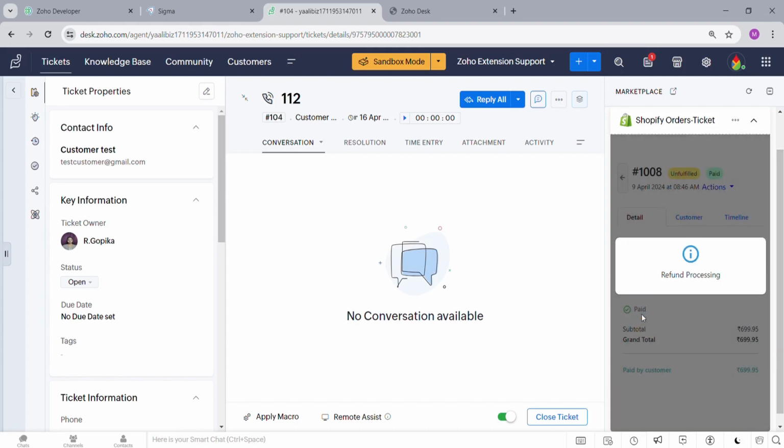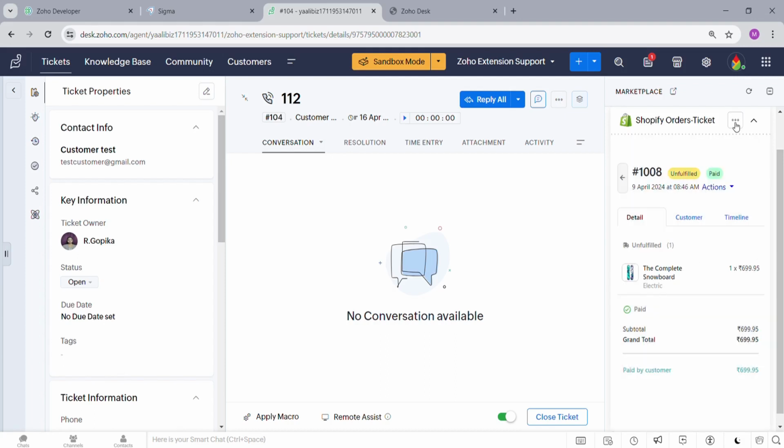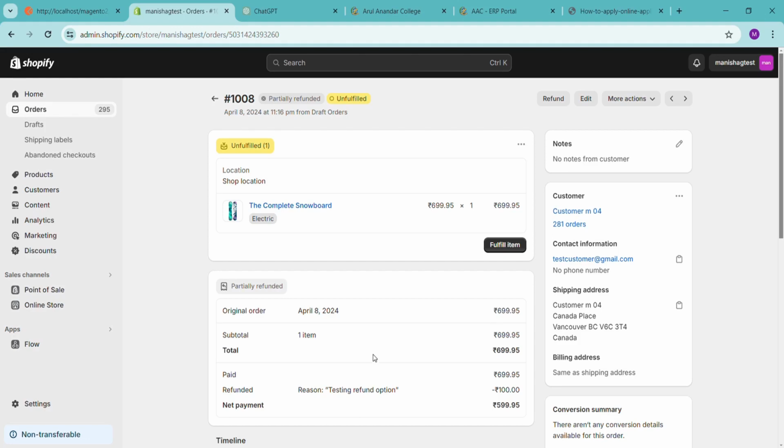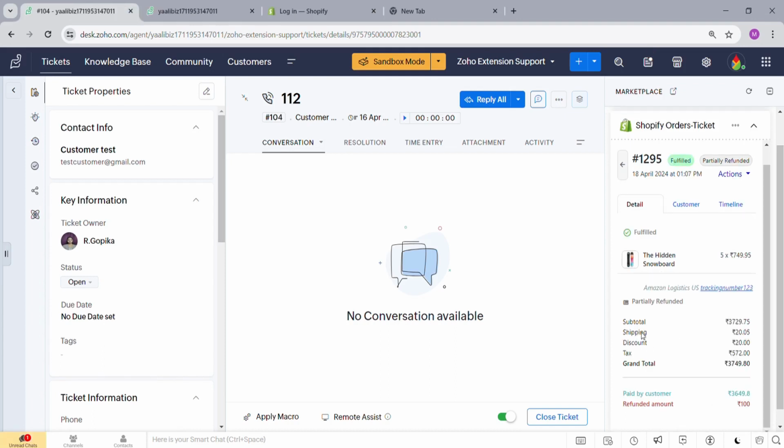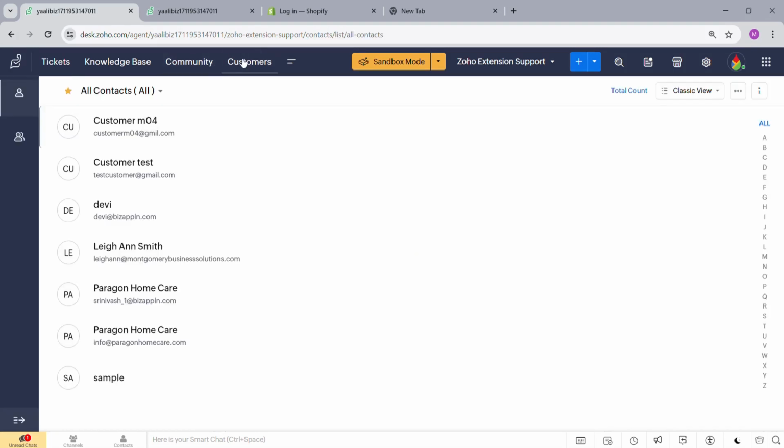Click the Submit button. The refund is processing. You can see that the amount is now refunded for the order. You can check this in your Shopify store. Also, you can see the refunded amount in the Detail tab. You can do the same process for the Customer module in Zoho Desk.